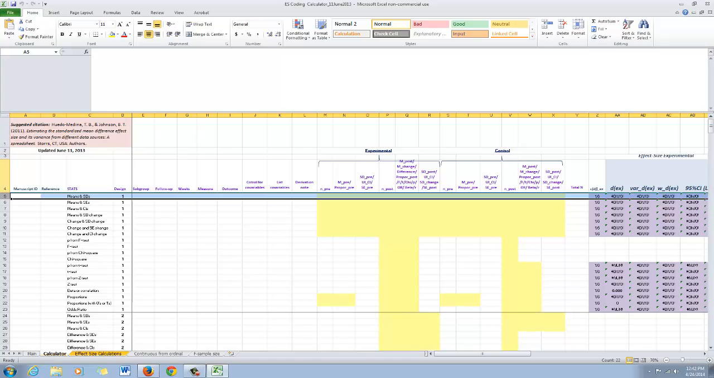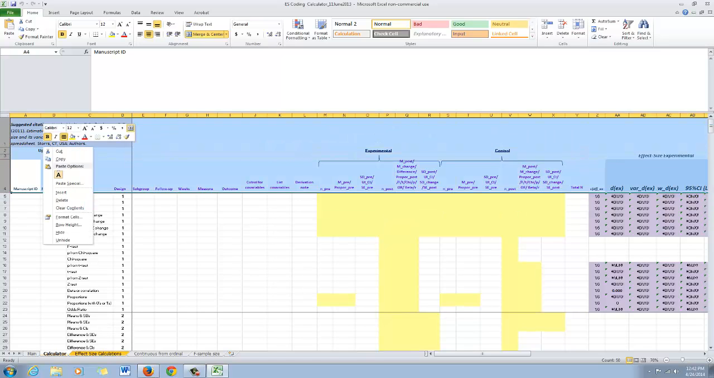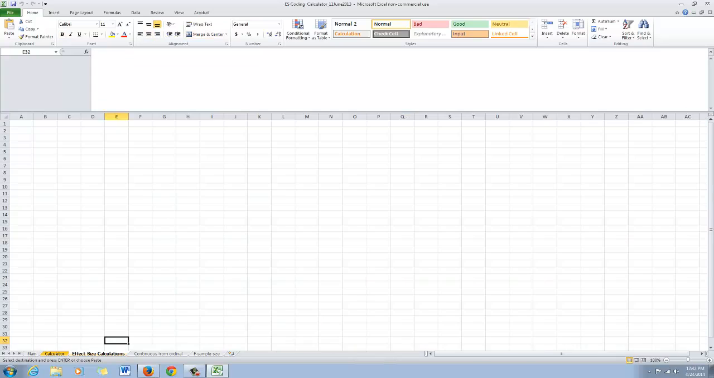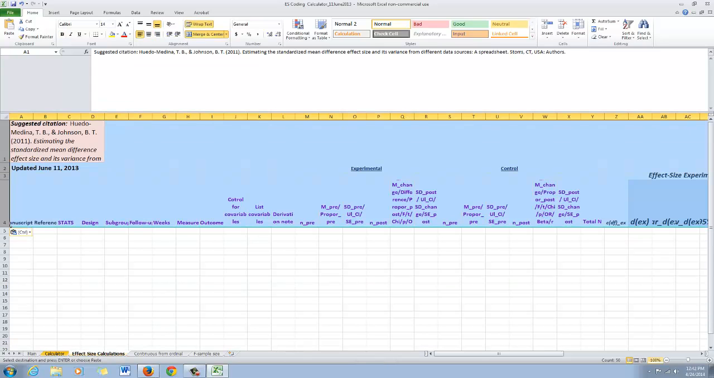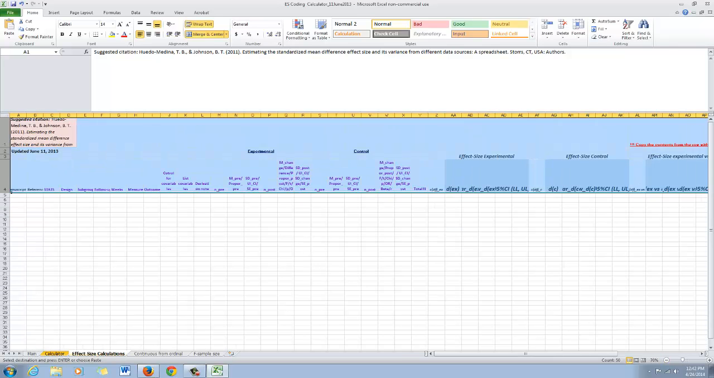So what we're going to do first is we're going to take these first 4 rows, we're going to copy, and we're going to paste here. I'm going to zoom out for visibility.